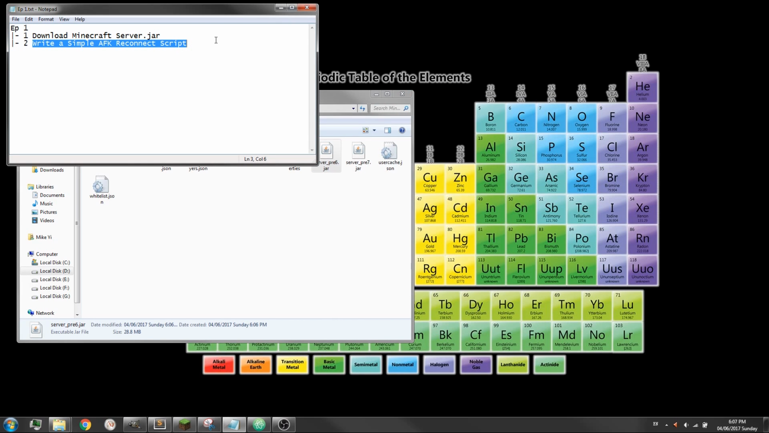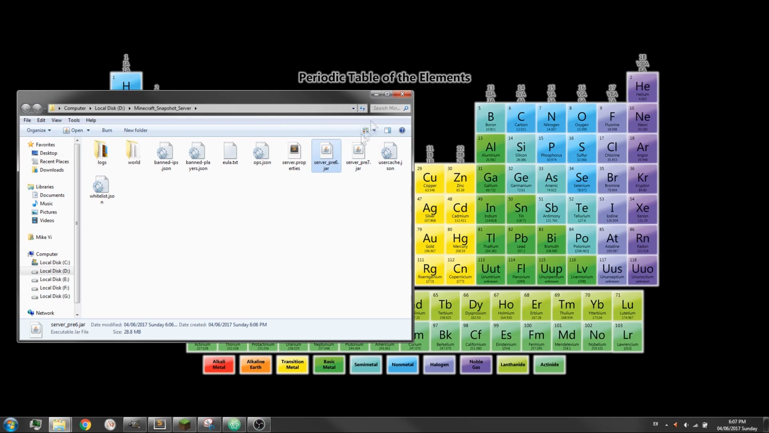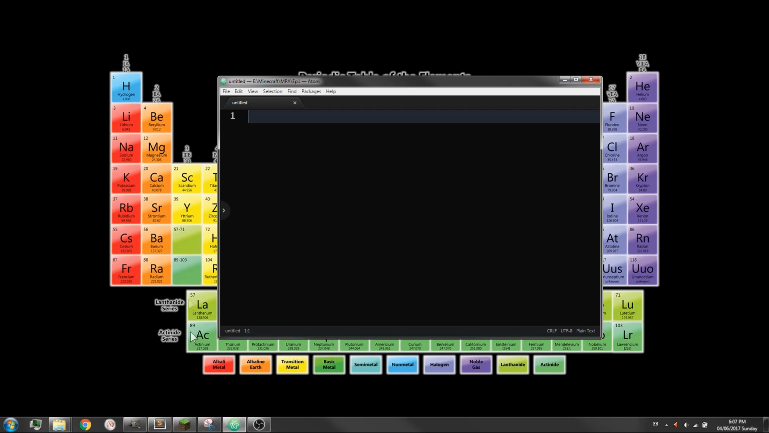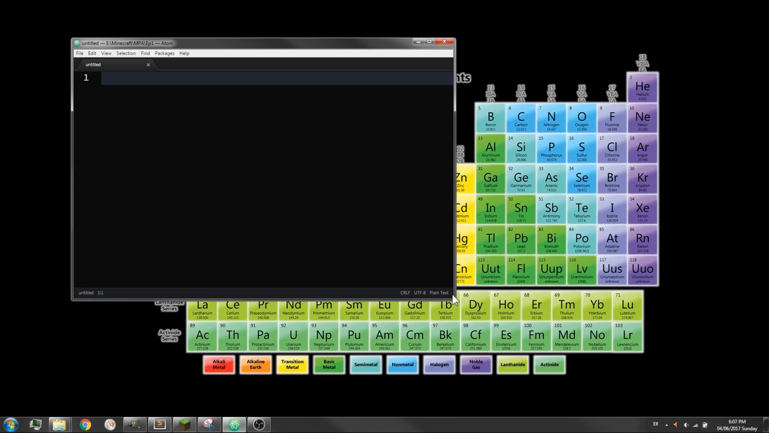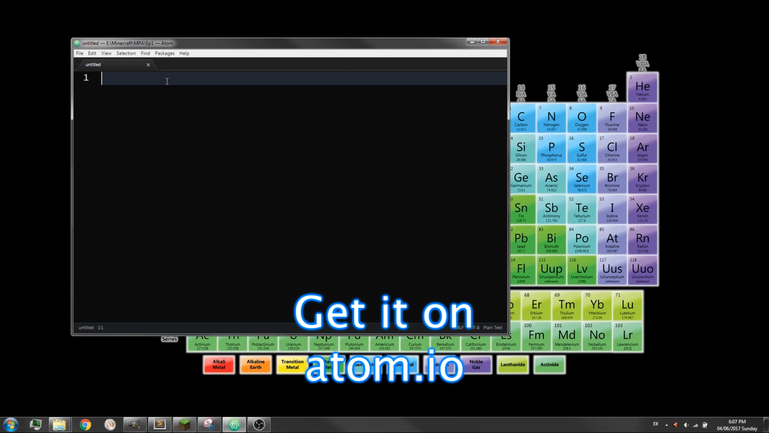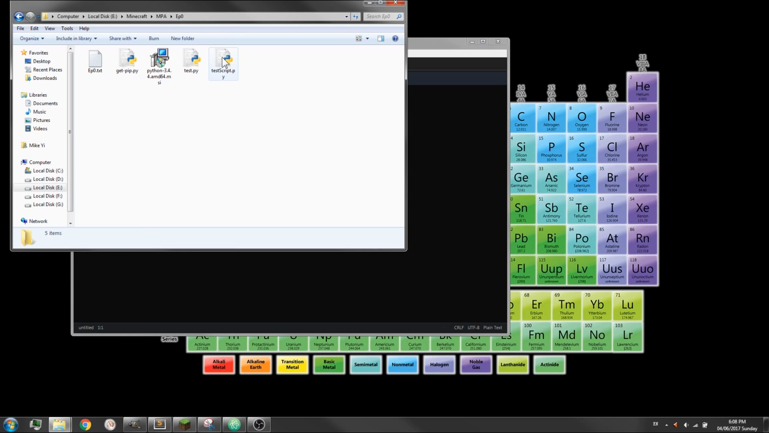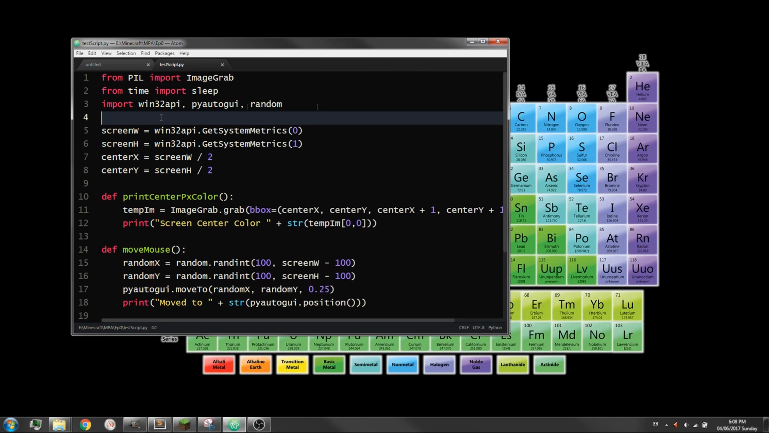Now is the time for the AFK script. First, open a new file in your code editor. You'll notice I'm using Atom instead of Python IDLE because it is way smarter and easier to use. You can get it for free because it is open source. To make things easy, I'll copy the previous code and modify it to save some trouble.